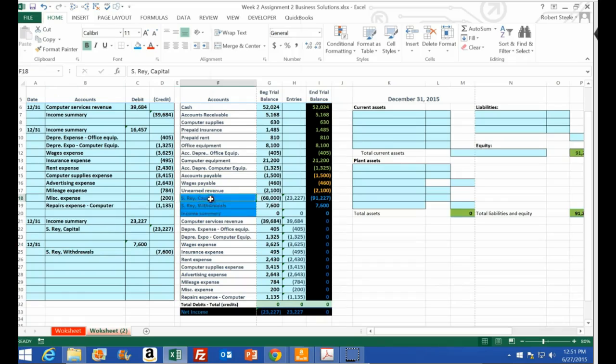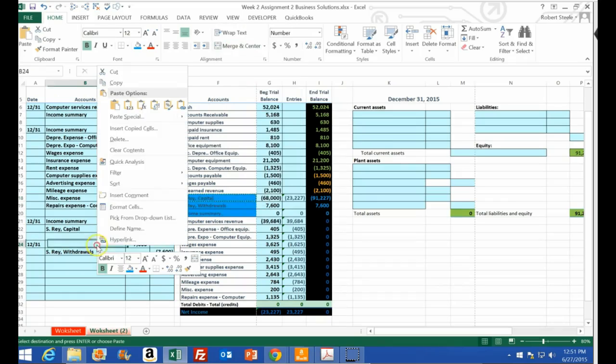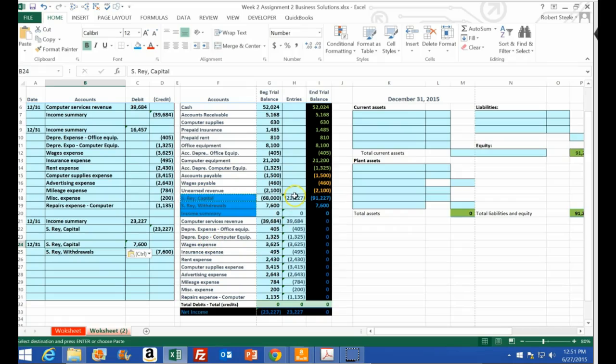So then we're going to say the capital account, copy that, paste that here. I'm going to double click on the capital account. I'm going to go to the end of that and say plus and point to the withdrawals, and that'll decrease the capital account. Then the withdrawals equals the 76, making this go down to 0.